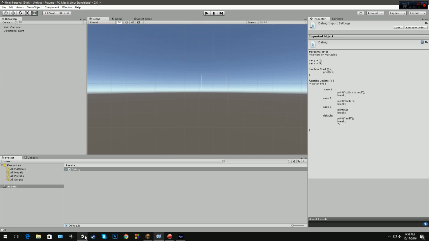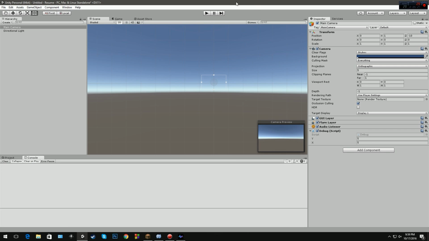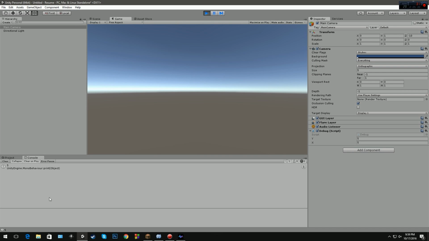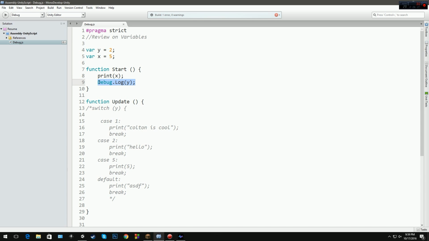Now if I go back into Unity, and I have it on my main camera in the inspector, debug right here, and if I go to my console, clear it, hit play, it's going to print 5, which, if you go back over here, x is 5. Another way to do it is using Debug.Log, which is typed like this, and if we throw y in there, then y will be put into the console. Debug.Log is basically a debug check, and it does the same thing as print. So these are 2 ways to do that.